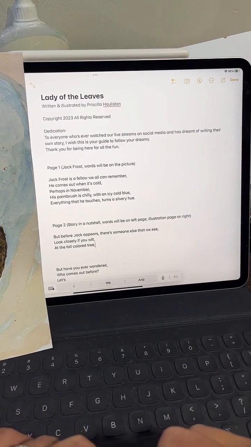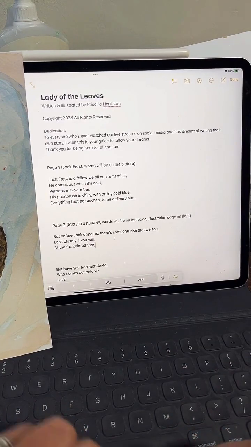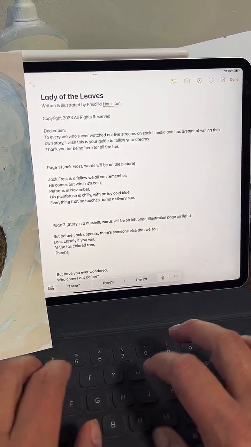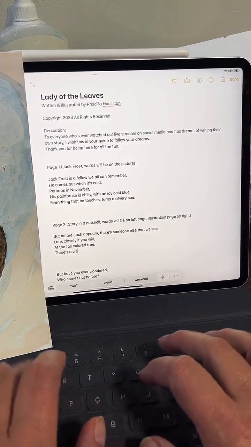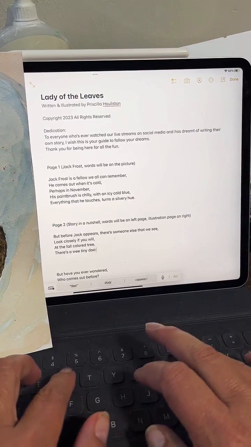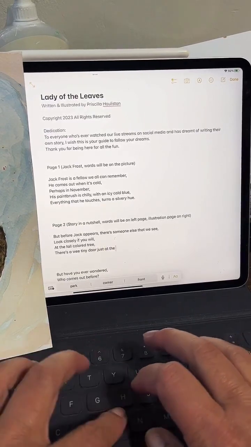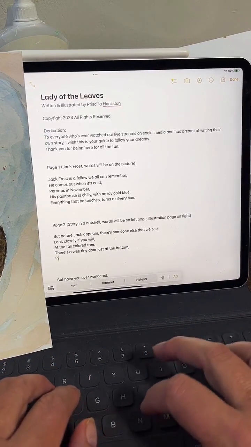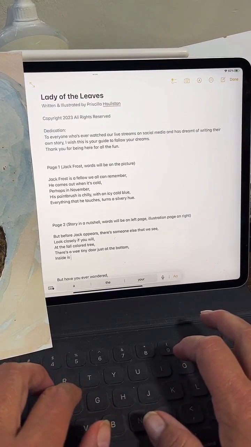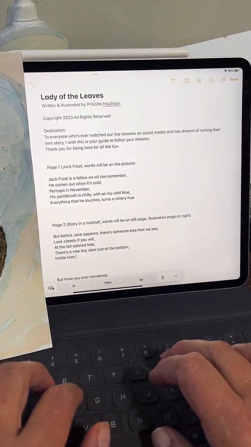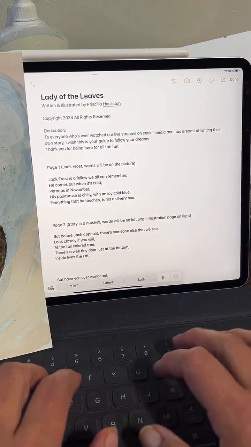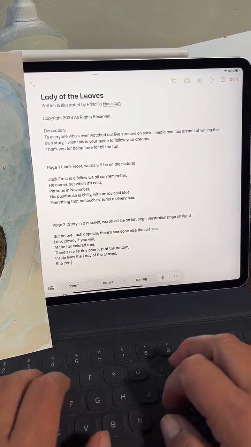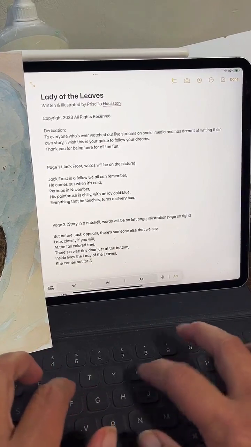But before Jack appears, there's someone else that we see. Look closely, if you will, at the fall-colored tree. There's a wee tiny door just at the bottom. Inside lives the little lady of the leaves. She comes out for autumn.